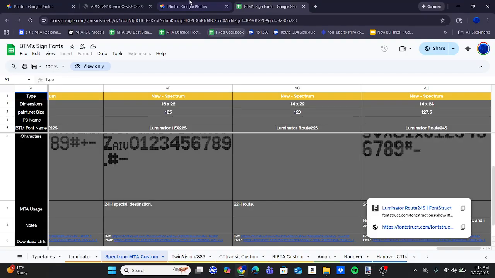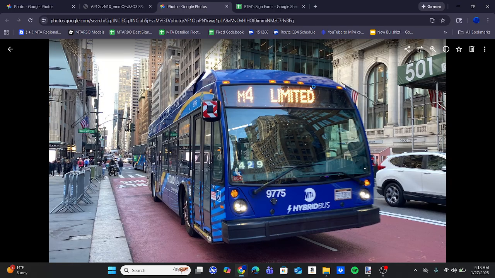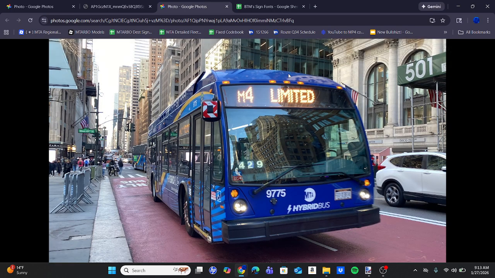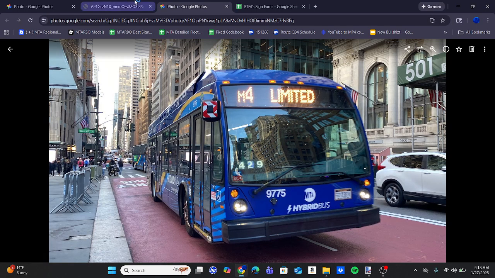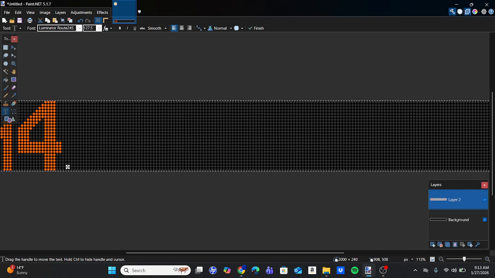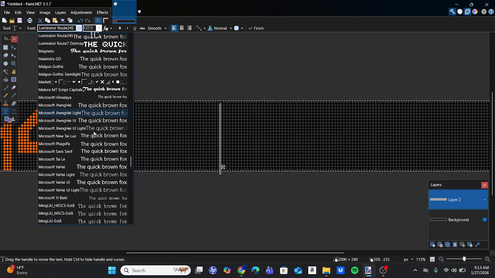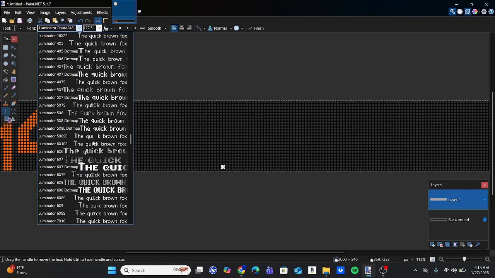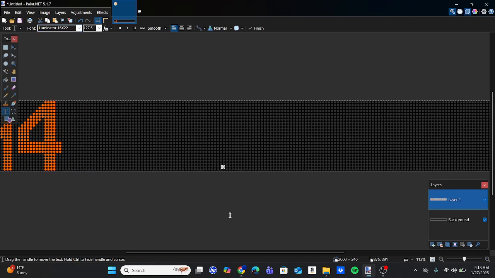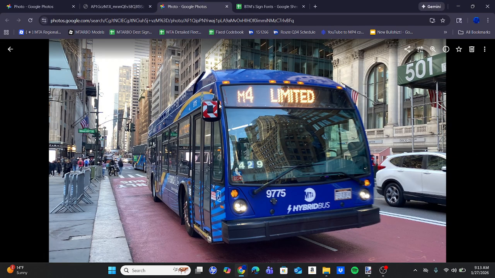Now we want to make the limited text, right? This chunky limited sign right here, we want to do that. You would definitely want a clear reference if you guys are making exact replicas and stuff like that. But for most limited signs, it's usually just 16 times 22 in Luminator Spectrum. So you're going to go and download that. I already have it, so it's not rocket science. Once you've downloaded the font, we're going to go ahead and find that. Luminator 16 times 22. It doesn't say 16 times 22S because there is no other 16 times 22 for Luminator except for the Spectrum one.